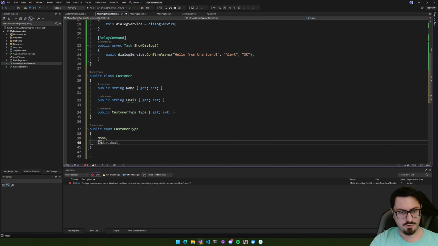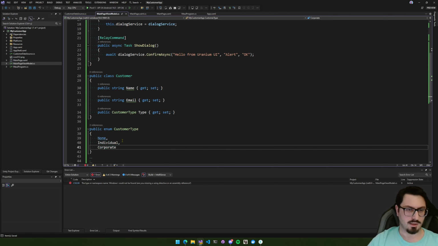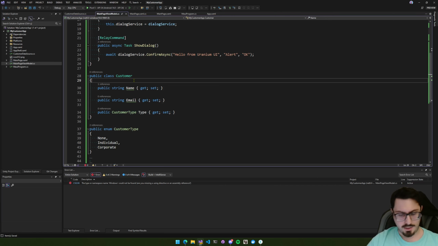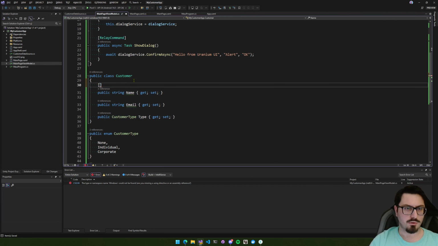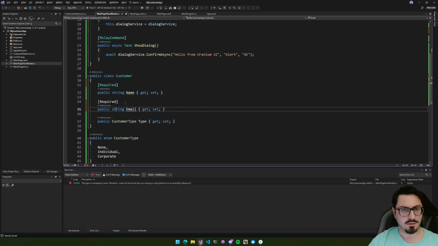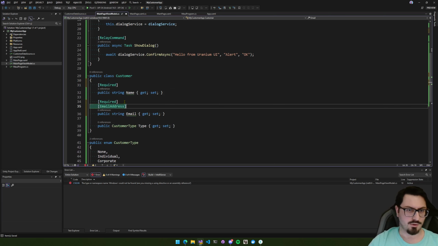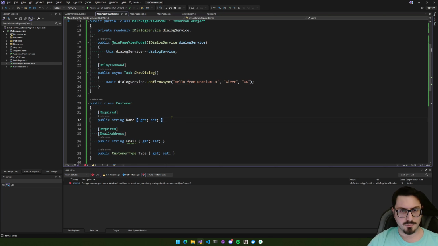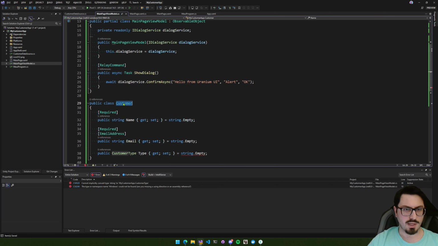And individual. Company is okay. Or maybe corporate. Yeah, that's better. I need some attributes because we will use validation later. And this is also email address. Yes, it requires initial values. Okay, I will add initial values. So that's it. So this is already in.